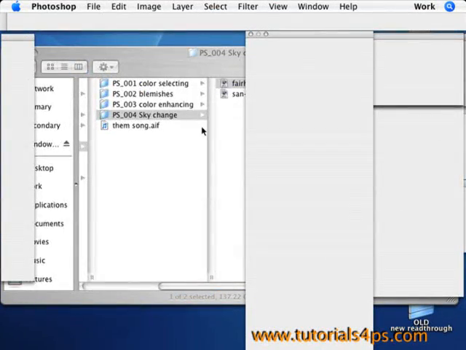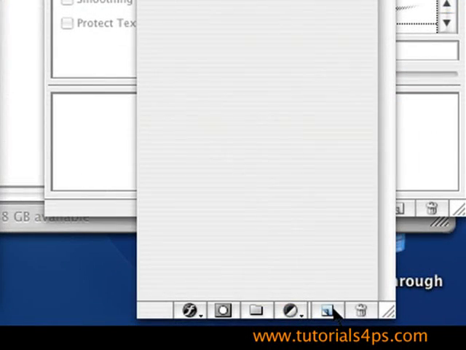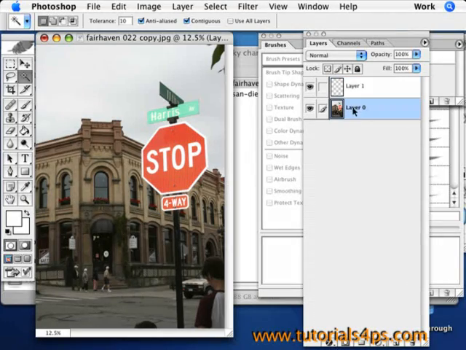So open up your file into Photoshop. When it opens, you need to make it its own layer by double-clicking on it and saying OK to layer, and then make a new layer down at the bottom of the screen. And then what we're going to do is take away the boring sky.